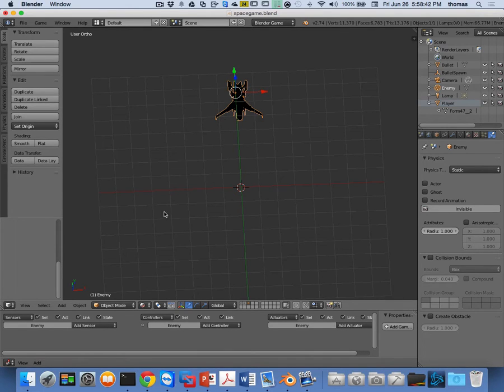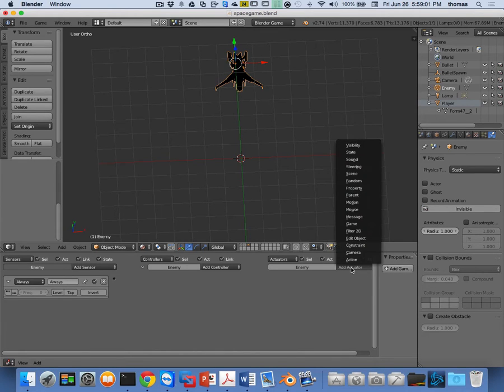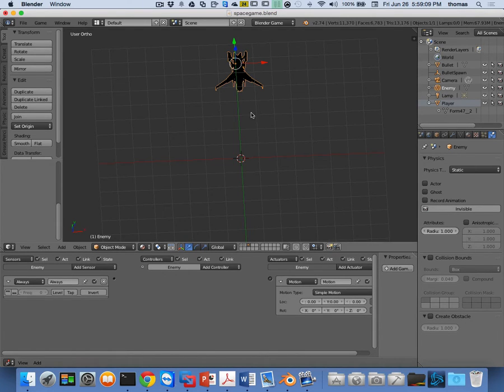So I'm going to implement a new logic brick for this thing. When it's spawned, it's going to move slowly towards my player, so it's not too crazy. Let's do this. I'm going to add a sensor, always. And then an actuator, so it moves by itself without me touching it. That's the AI piece. I'm going to go motion, simple motion. And it's going to go negative Y, let's try 0.1 for now.